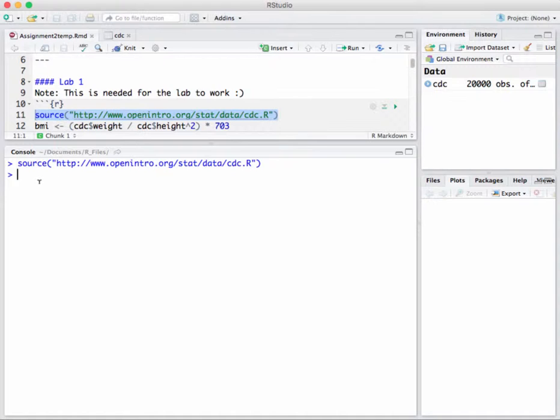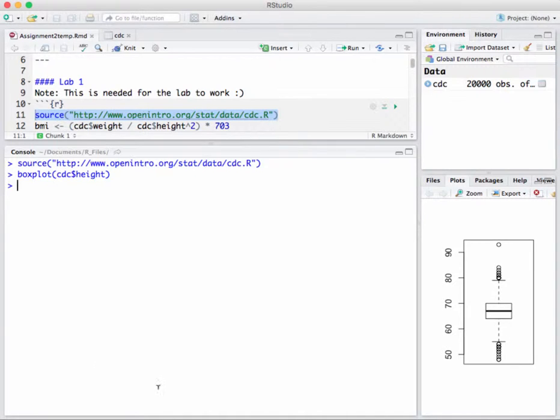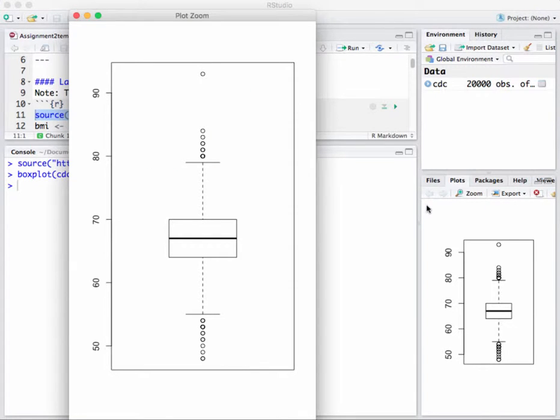So let's go back to our regularly scheduled lab here, and we're supposed to start off with looking at box plots. So let's look at a box and whisker plot. In particular, we're going to look at a box plot of the heights. So CDC and then the height data. If we do that, come over here into our plot tab, we'll see the box and whisker plot. If you click on zoom, it'll give you a bigger version of it so you can look at it. Pretty nice little box plot right there.